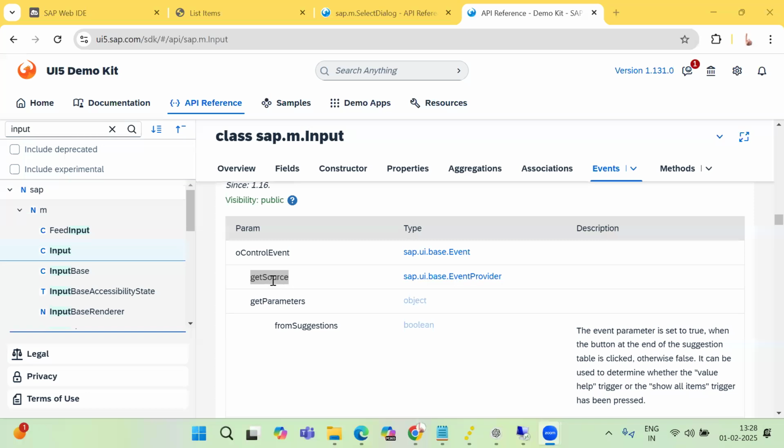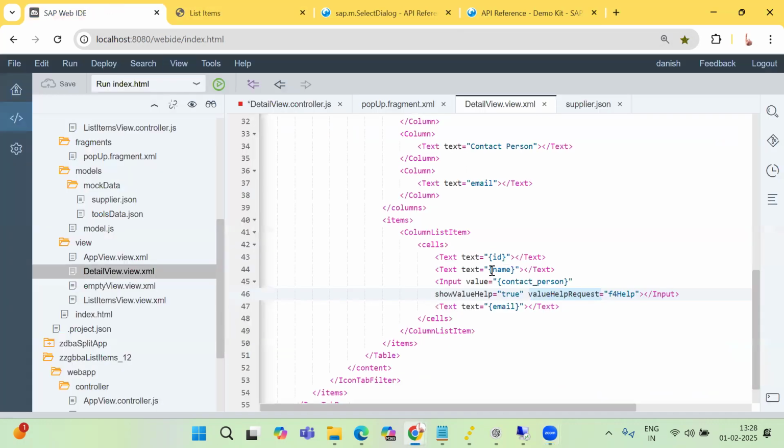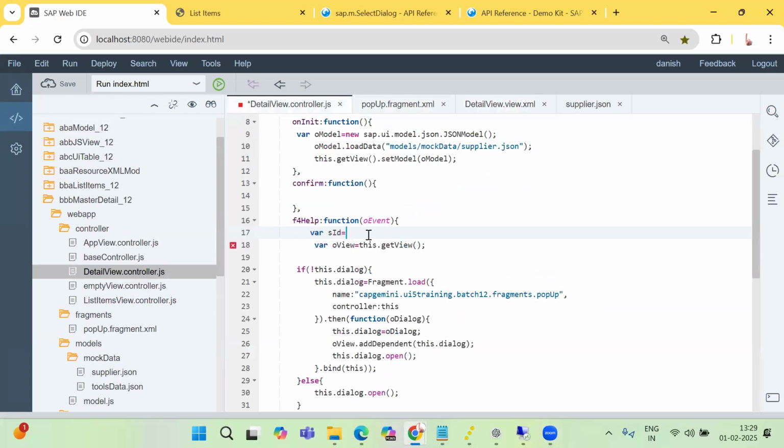So I have never used getSource. Now I'm going to use getSource, right? Using the getSource, the exact point from where the event has fired. And you know that the event has fired from this input box, right? The event has fired from this input box, correct? So if it knows the input field, it also knows about the ID as well. All right? Yes? Okay.